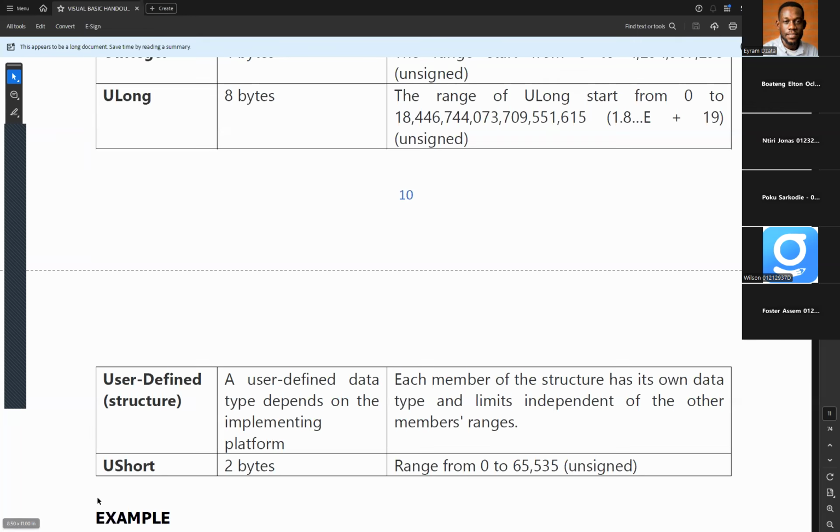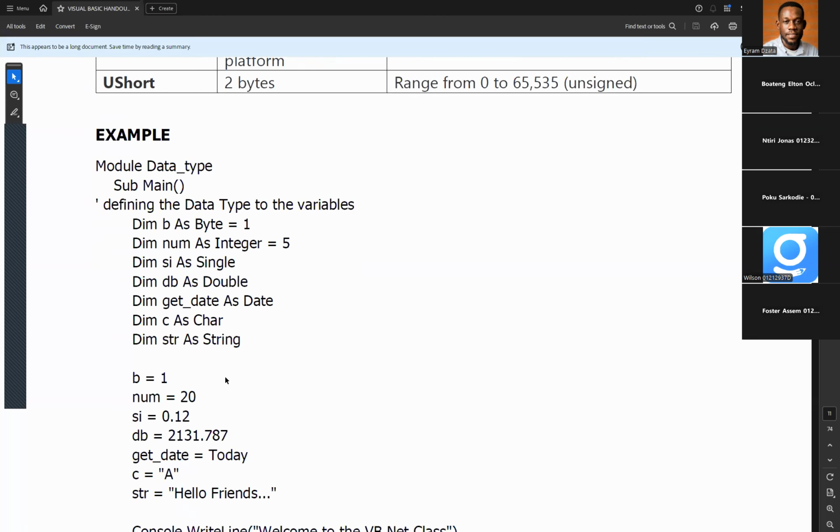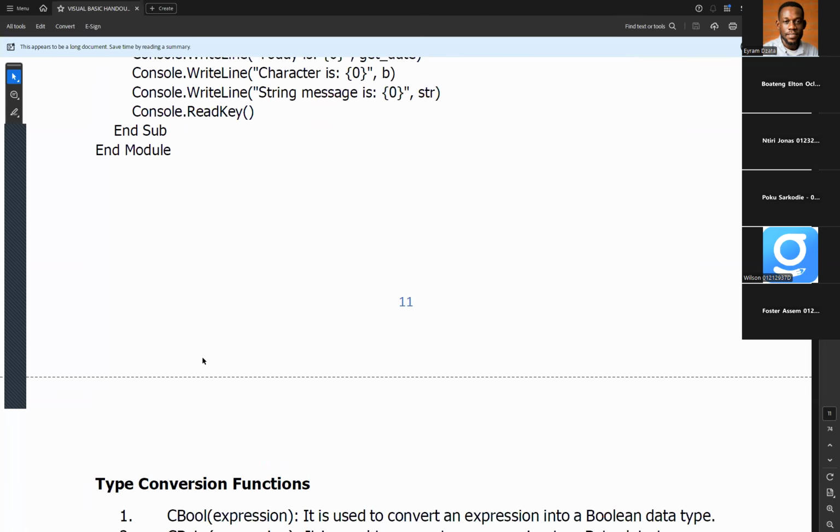All right. I'd want us to look at this example next week.